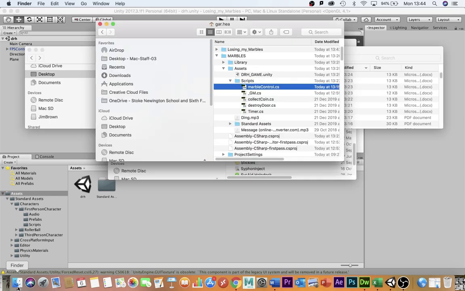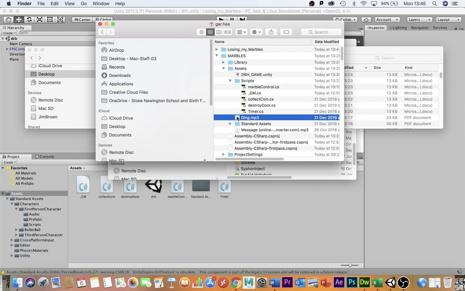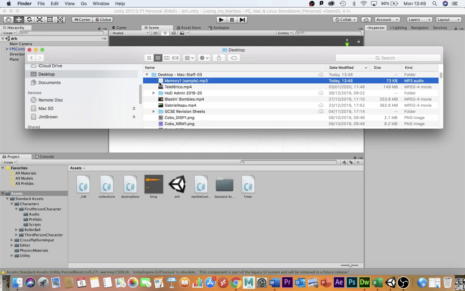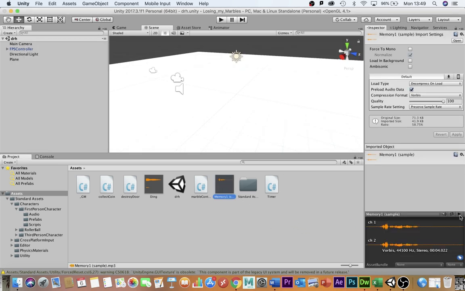The next thing I'm going to do is bring in all of my scripts in the download package, and I'm going to bring in a few other things as well. I'm going to bring in this little ding, and I'm very quickly going to drag in this audio file here, which is going to be one of my memories. This is memory file 1.